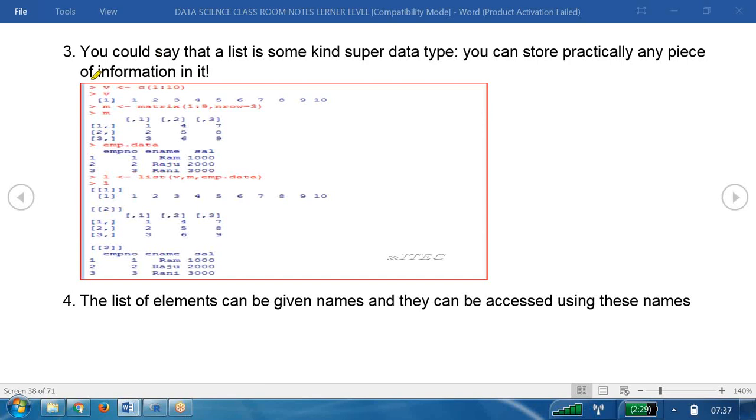Now we are seeing here, we are creating one vector with 1 to 10 elements, and we are creating a matrix with 1 to 9 elements, with the number of rows equal to 3. We have one data frame called emp.data, which has 3 columns and 3 observations, 3 rows. Now we are creating a list. The list is a combination of these 3 things: variable, matrix, as well as data frame. So we can see the first one has the vector, the second one has the matrix, and the third one has the data frame.